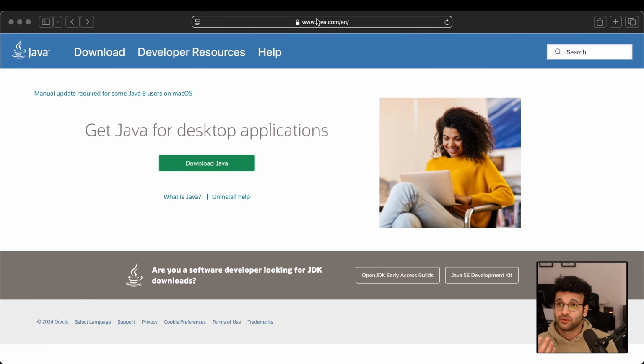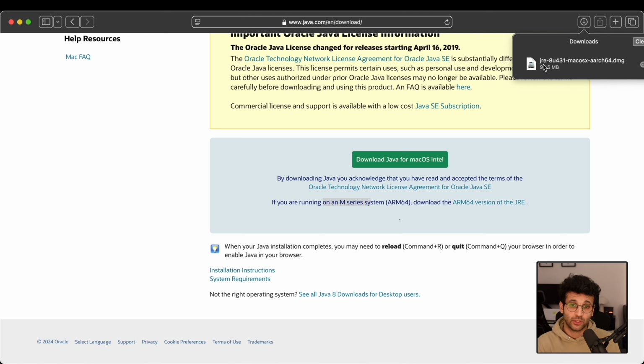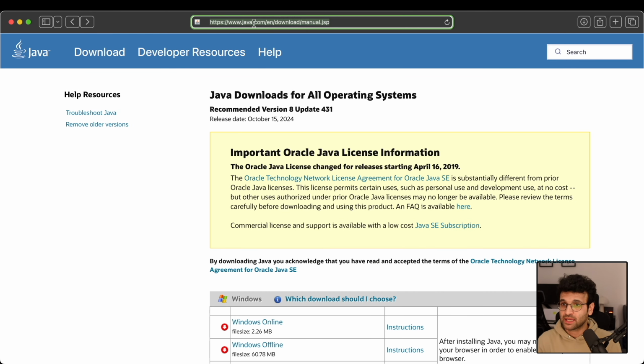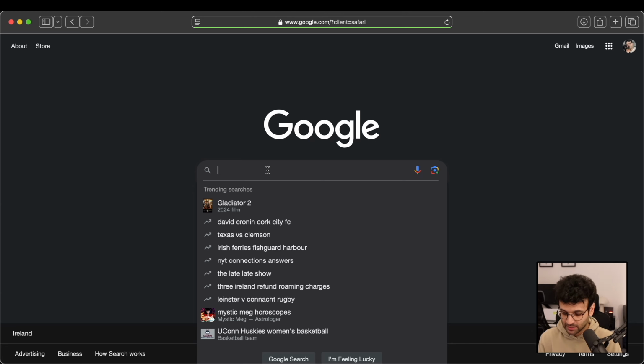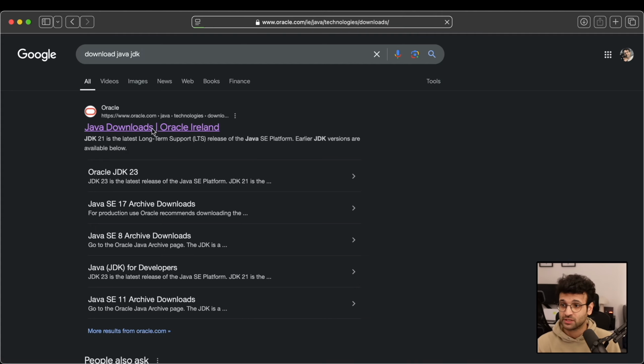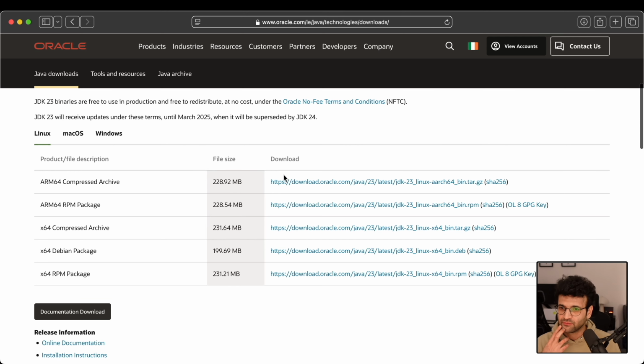To show you what I'm talking about, you can go to java.com and select download Java. And on that download page, I'm running an M series Mac, so I'll select the ARM64. And when you hit download and you look at the file that was downloaded, it says JRE, all right? So that will only run applications. Now you can go back to Google and type in download Java JDK, which is what IntelliJ did for us. And then that'll take you to Oracle's page or any other vendor, it doesn't matter. And you can find links to download the JDK.